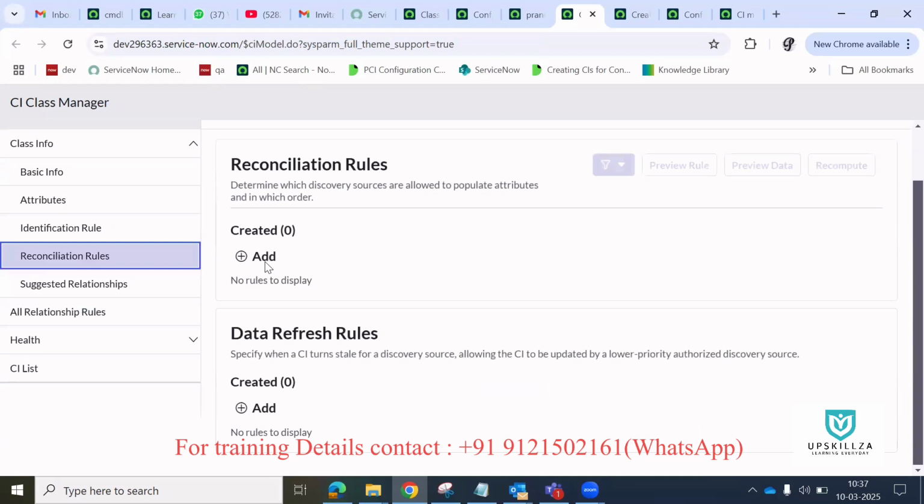Reconciliation rules and data precedence rules also come into the picture when you are trying to import the data through multiple data sources. So assume that you are importing the Windows Server data through discovery, and also the same Windows Server data through other import sets or another integration. ServiceNow might get confused, right? What information needs to be stored in the CMDB and what does not. At that point, reconciliation and the data precedence rules come into the picture.